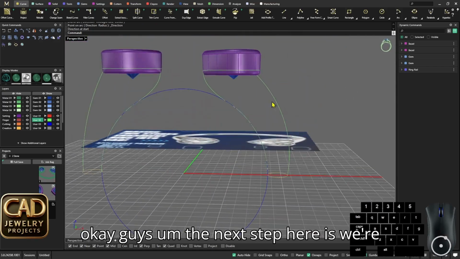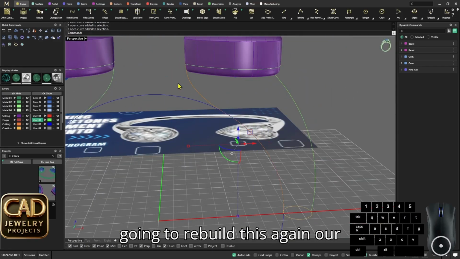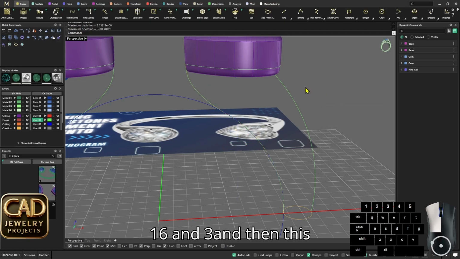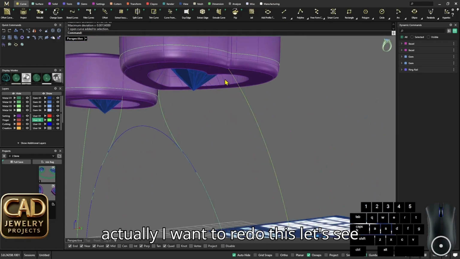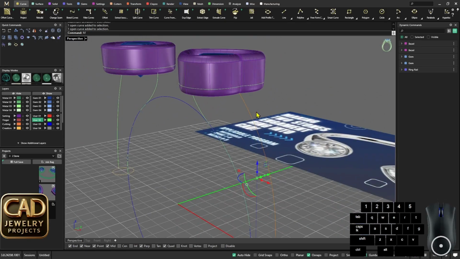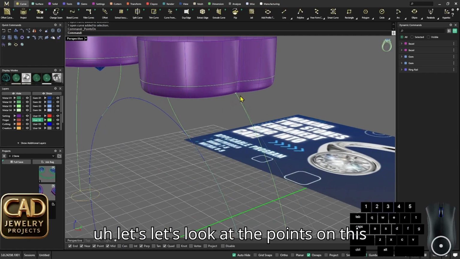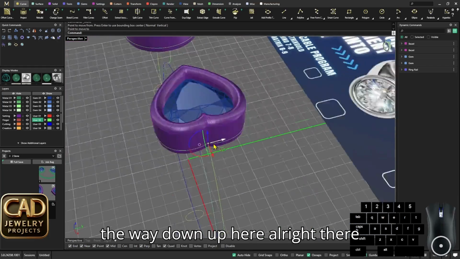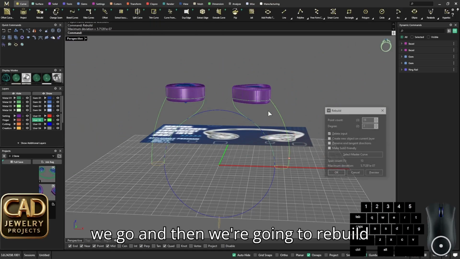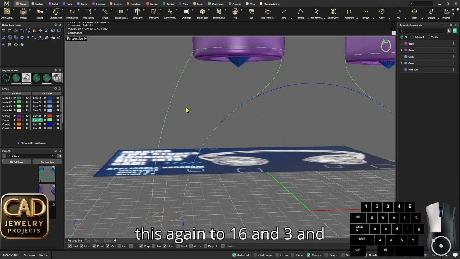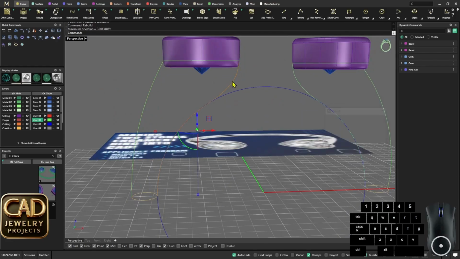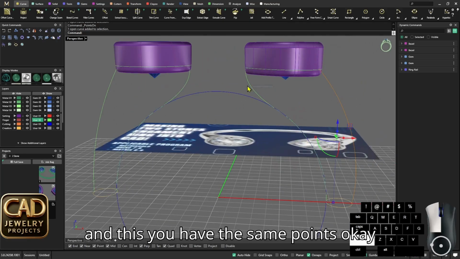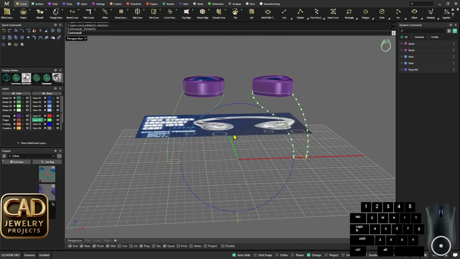Okay guys, the next step here is we're gonna rebuild this again. Our lines here, we're gonna rebuild to 16 and 3, and then this one as well. Actually, I want to redo this. Let's look at the points on this, and I want to move these points all the way down up here. All right, there we go. And then we're gonna rebuild this again to 16 and 3, and then this one as well. So that way, if you F10 on this, you have the same points with this and this, you have the same points.